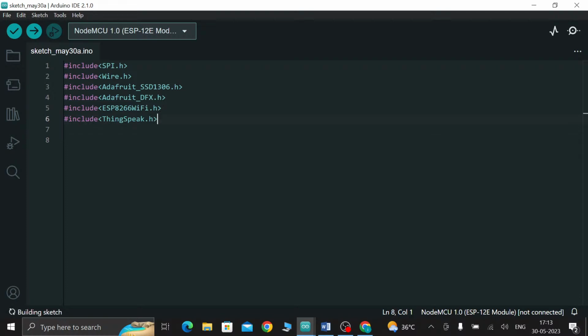So this line includes the ThingSpeak library, which allows communication with the ThingSpeak IoT platform. It is a cloud-based IoT platform that provides storage and visualization of data from connected devices. This is all about the libraries. Then we can move to the next step.